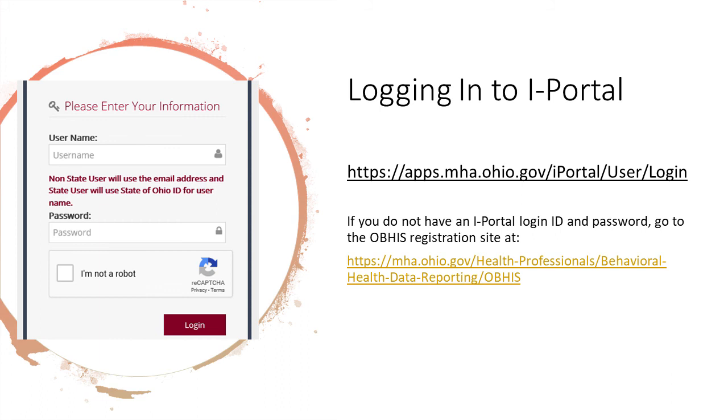The URL shown in this slide is the address for iPortal login. To access OBHIS, you must have an iPortal login ID and password. If you do not have an iPortal login ID and password, go to the registration link on the OBHIS website. If you already have an iPortal account, there is a separate registration link on the OBHIS website. The OBHIS website link is shown here.